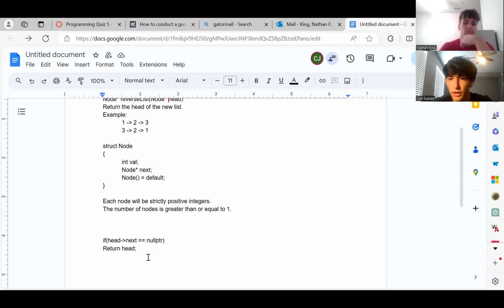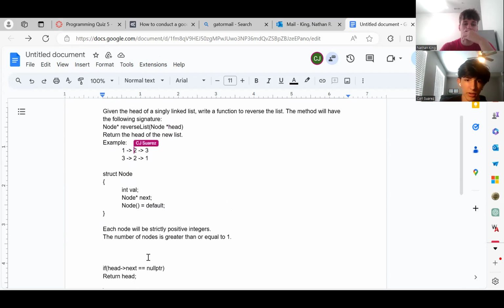Well, I could give you a hint on this problem. My hint would be to look at 2 in the example right here. You want 2 to point at 1, right? So the first time you just want it to point at 1. How do you get 2 to point at 1? What do you need? So 2's next would equal the one before it, right? So you're basically just changing where they're pointing. Okay. Yeah.